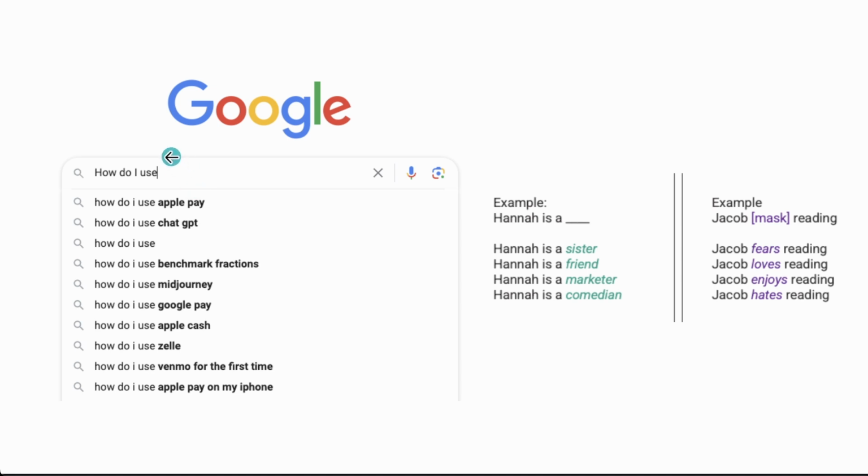It's just predicting the next letter or word as you type a text, and it's trained on a large amount of data. So when you write the query or question, "Hannah is a," it looks in the database and says, statistically, "sister" is probably the most likely word to come up next. Then next to that would be "friend," and then "marketer," and then not as common but possible is "comedian." That's what it's doing underneath the hood. It's predicting the next letter or word based on a large amount of data that it is trained on.